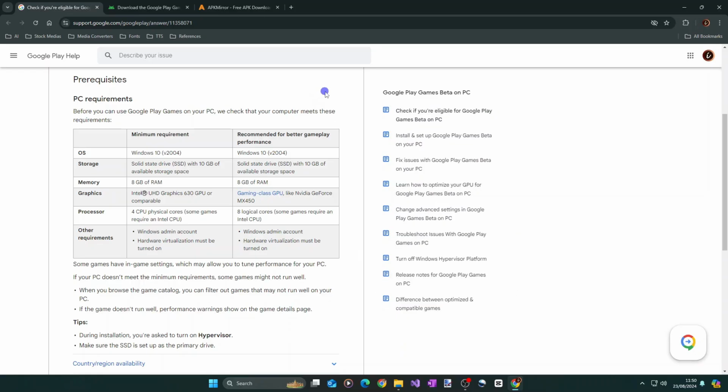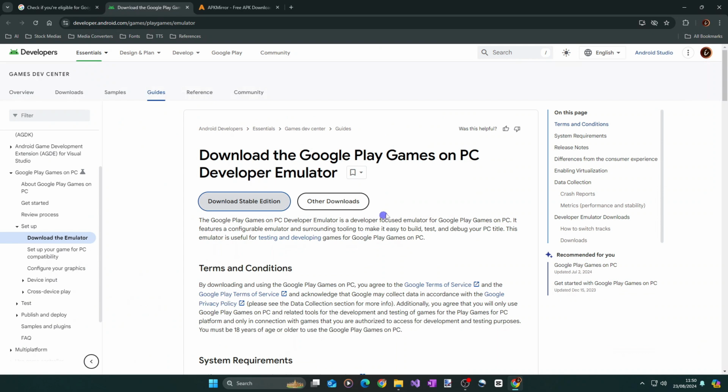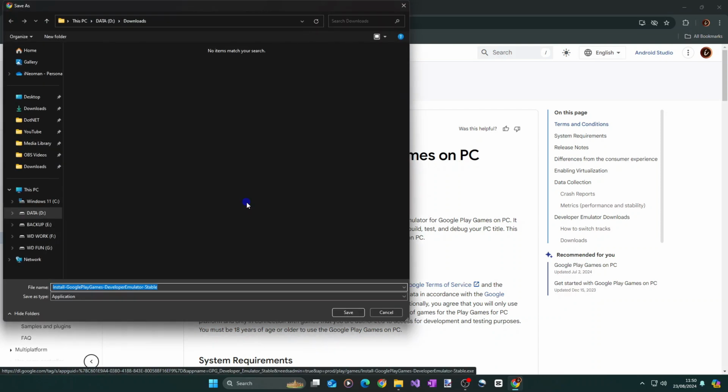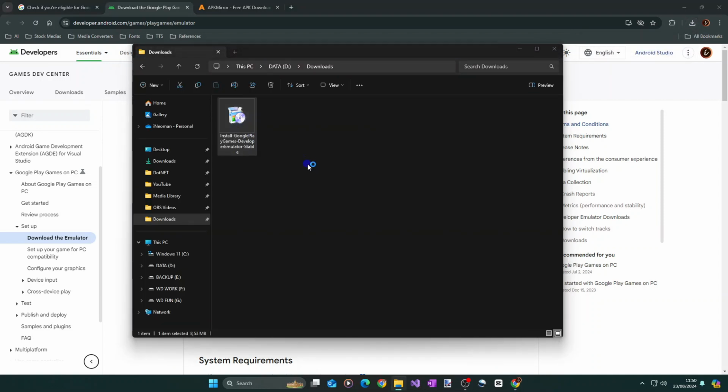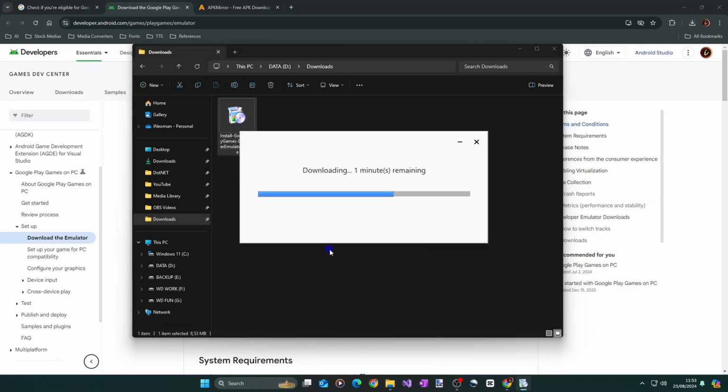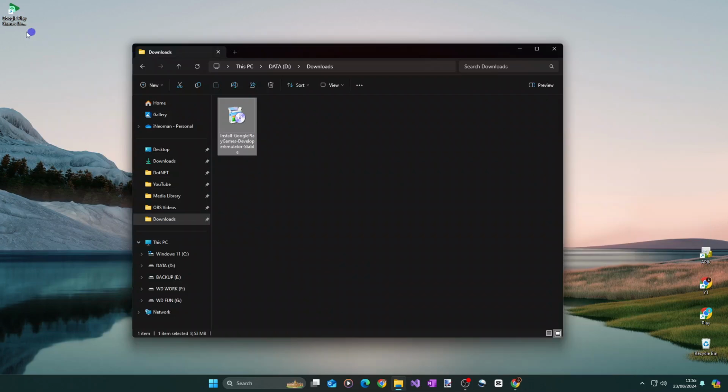Alright, once you have verified that your PC meets all the requirements, you can go ahead and install the Android emulator. So open the link to the Google Android emulator in this video's description, and you should be brought to this page. Click the Download Stable Edition button to download the Google Play Games on PC emulator's online installer. Then run the downloaded file to begin the installation. It may take a few minutes depending on your internet connection speed. Once successfully installed, launch the emulator.